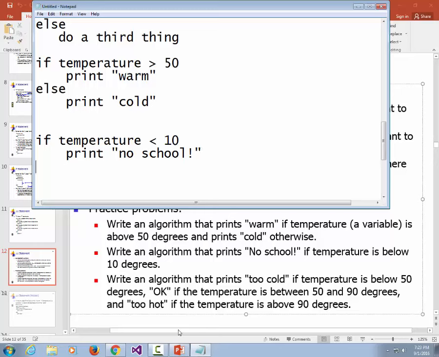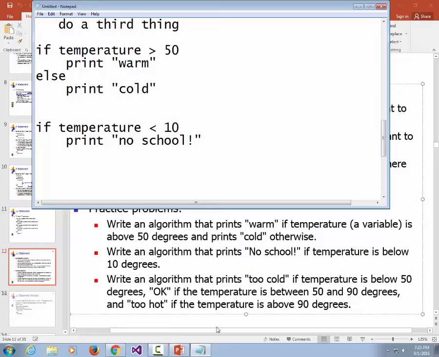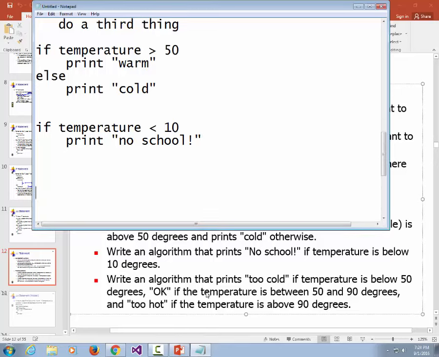Then the last one. Write an algorithm that prints too cold if it's below 50, okay if it's between 50 and 90, and too hot if the temperature is above 90. Now there's more than one way of doing this one, so I'll just let you pick one in your brain and then I'll illustrate one. It might not be the same, but that doesn't mean yours is wrong.